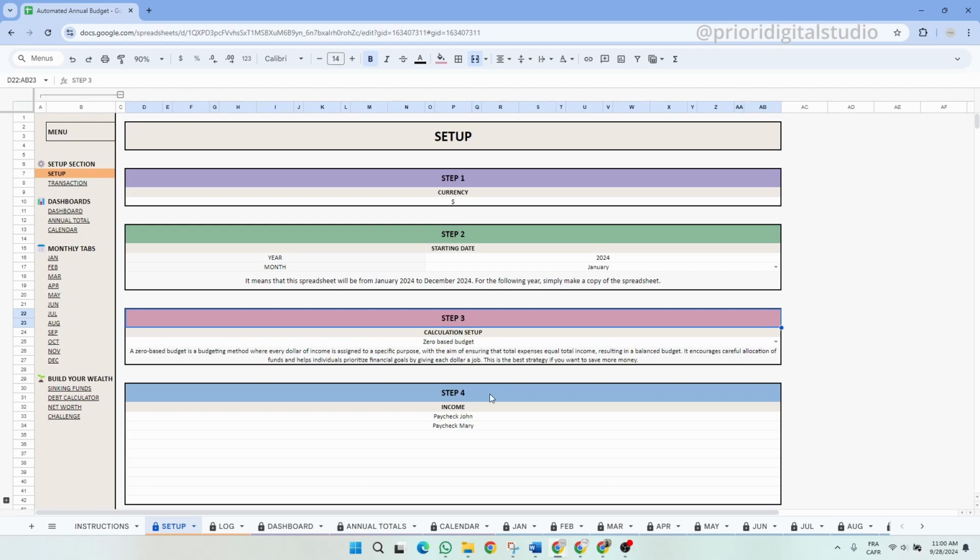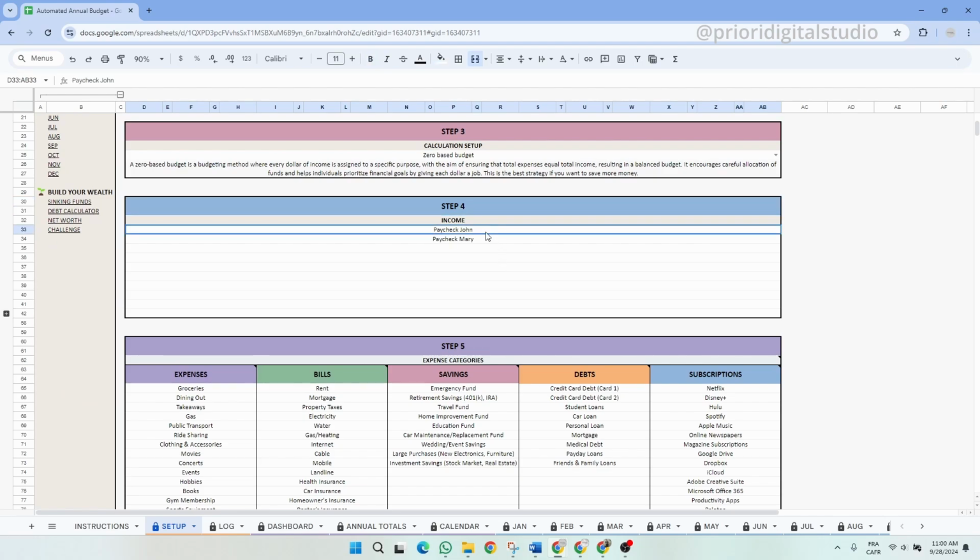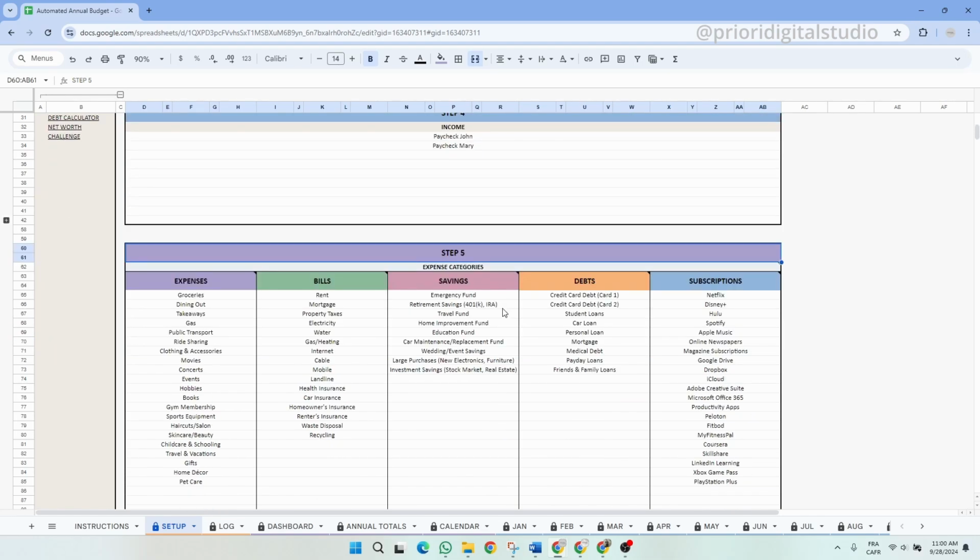In step 4, you will be able to enter your different income categories or income streams. In general, you will only have 1 or 2 different income categories if you are a couple, for example. In step 5, the last feature of this tab is to define your expense categories.